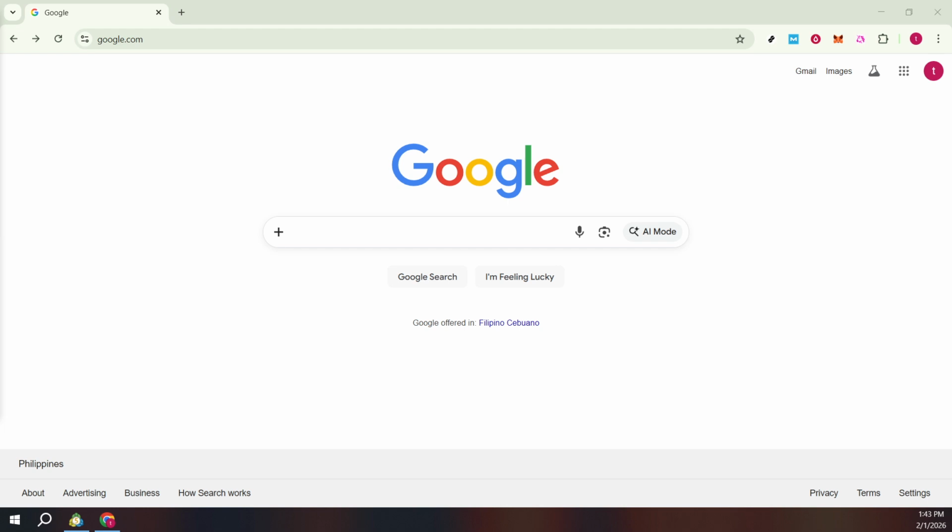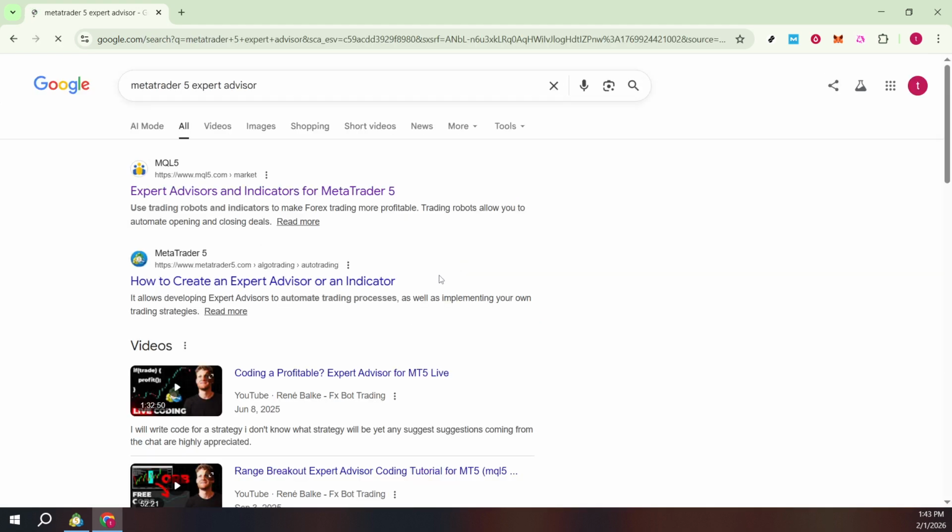Start by opening your web browser. We're going to search for a Metatrader 5 expert advisor that supports copy trading. In the search bar, type Metatrader 5 expert advisor, ideally with the name of the copy trading tool or provider you trust. Whenever possible, use reputable sources such as the official marketplace or a verified vendor to avoid unsafe or outdated files. Check that the listing clearly states it's for MT5, not MT4.